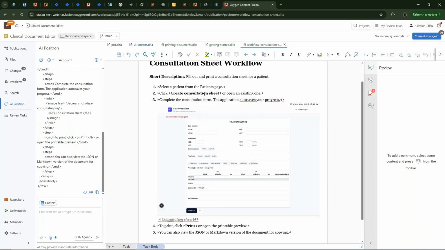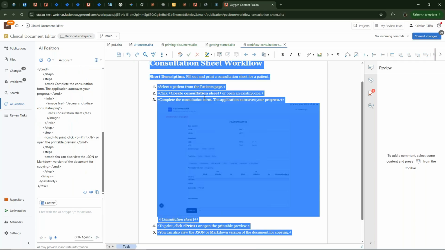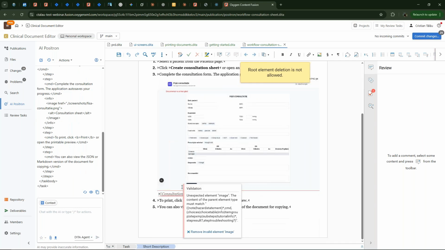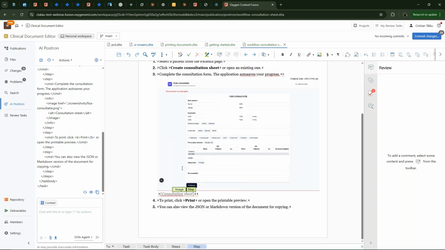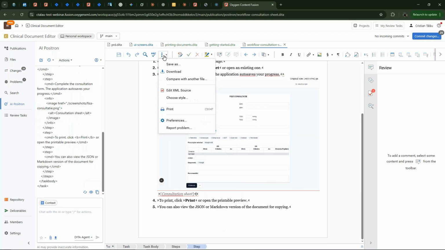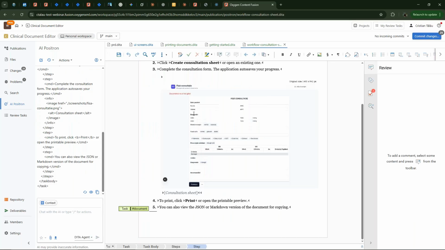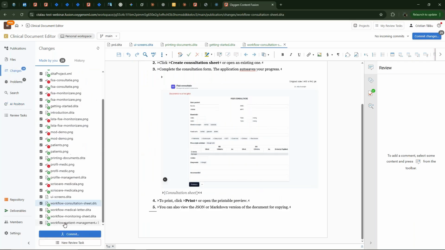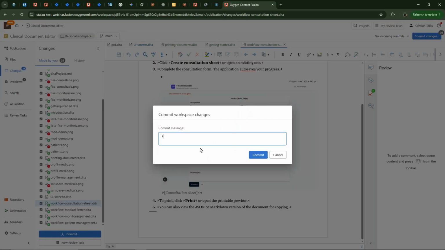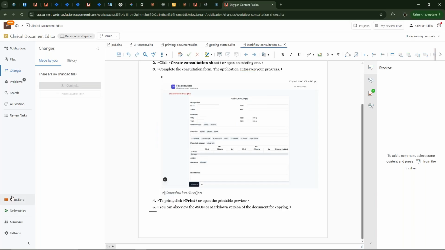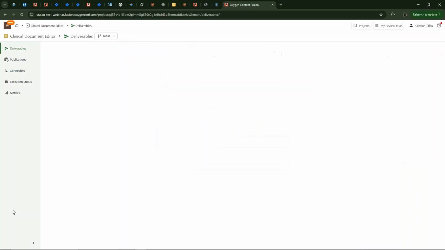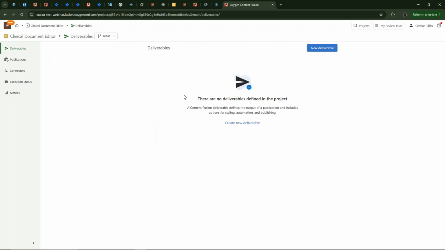Okay, let's copy everything, paste, and no, let's try like this. Go to edit XML source, paste, switch to author mode, and now everything is valid. Okay, so now let's commit everything. Let's say first draft. And now try to go to the publishing step.